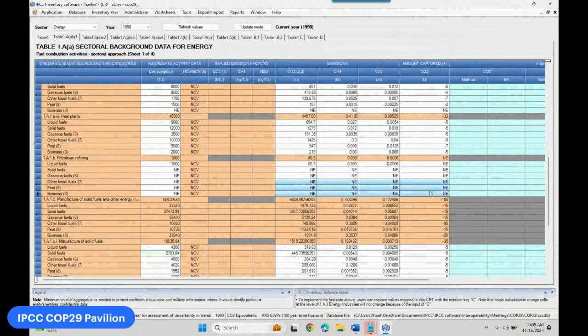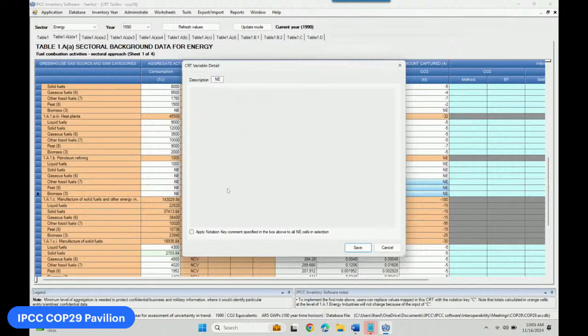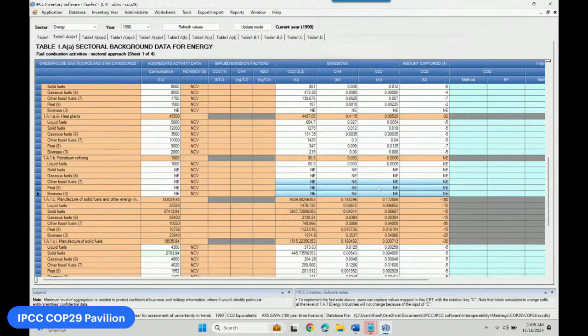If you select either one cell or multiple cells and you right click, you say edit. And then here, under this box, you can put your explanation for why it's not estimated. Not available. And I click save. That information will transfer to the UN for CRT table 9.